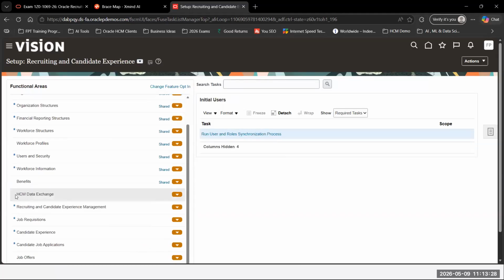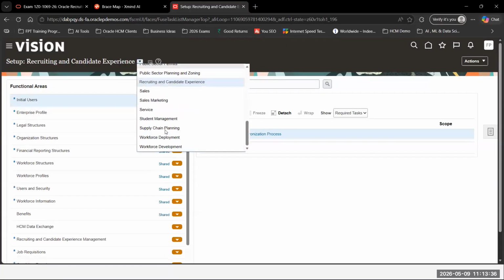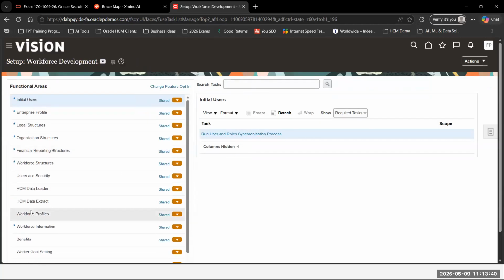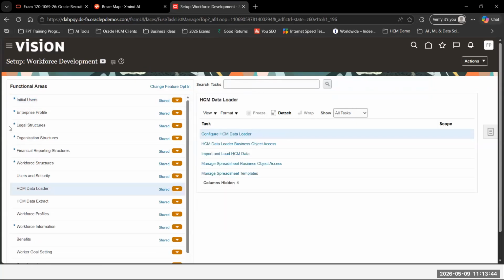Here they are calling it HCM data exchange. In some places they will call it data loader, and in some places they will call it data exchange. So let us take workforce development, which is a talent management model. Here also it is the same thing. Until the data loader, it is common, right?